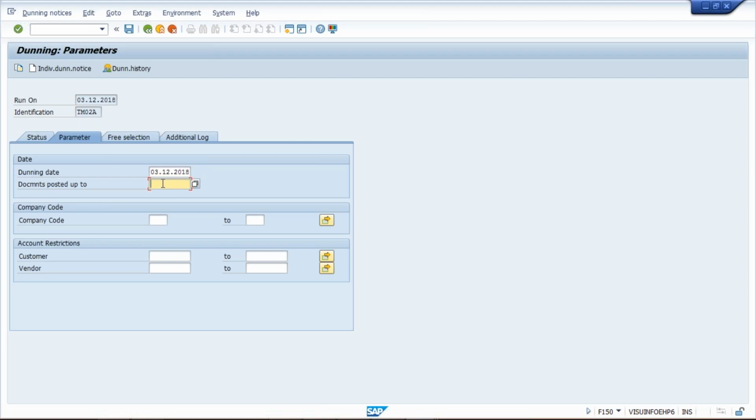And document posted up to. This is also current date. It means till now, whichever document is posted, till that the system is going to find out the eligibility. Give your company code TM02 and give your customer number. We can give unlimited customer number, guys. If you want to give unlimited customer number, it means all customers, give like this.